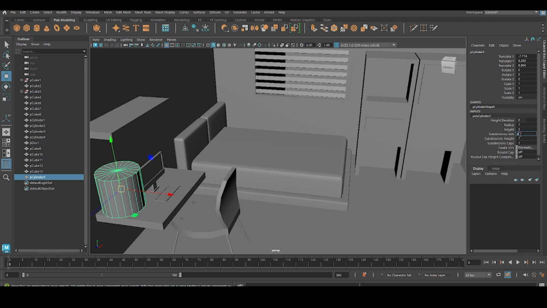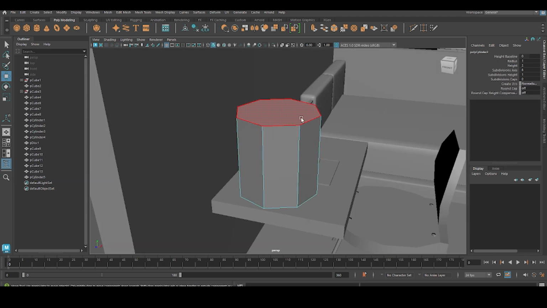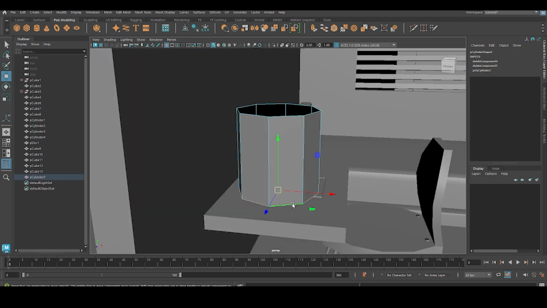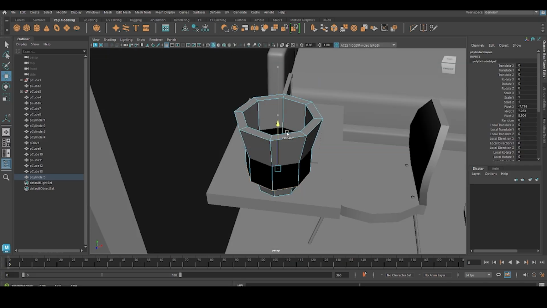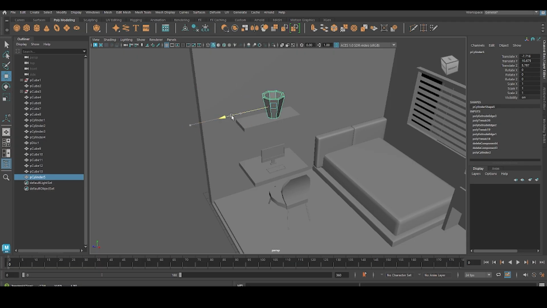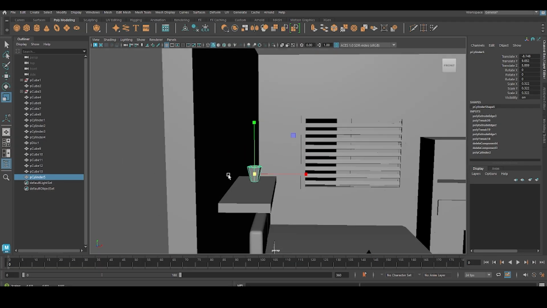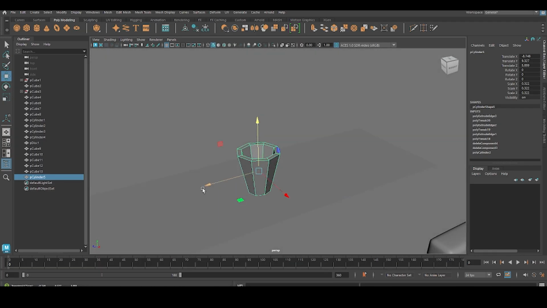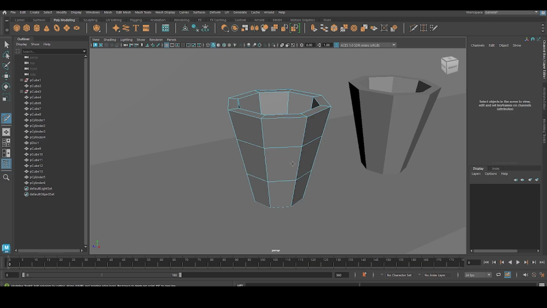Now, I'll take a cylinder and use it to create some small props, such as a pot or a pen holder, that we can place on the shelf. You can add any small objects you like. I'm adding these simple props so that the shelves and tables don't look empty. I'll also add some small objects and props to make the scene look more interesting.